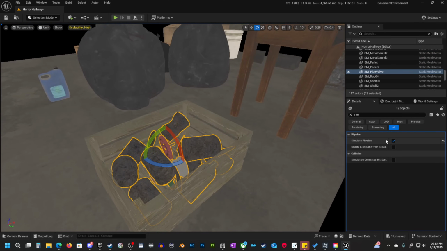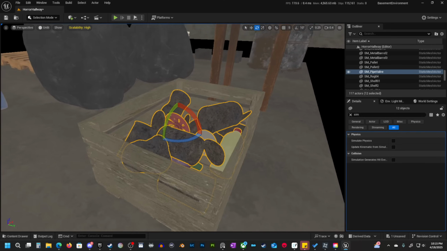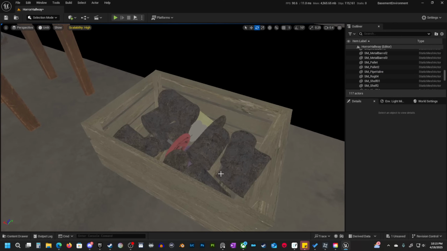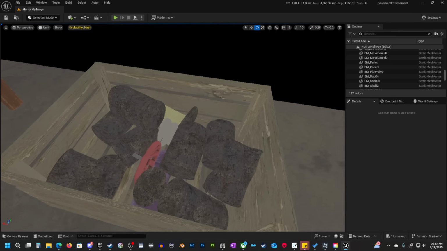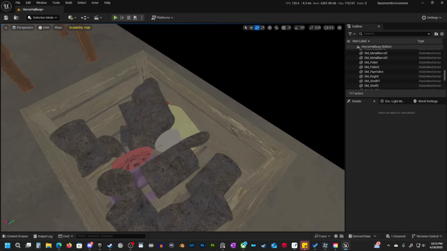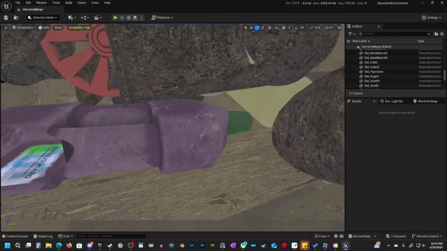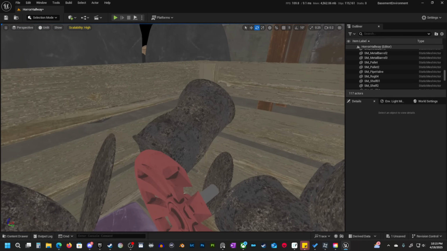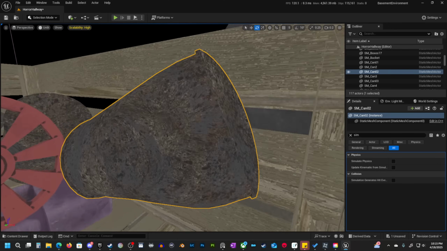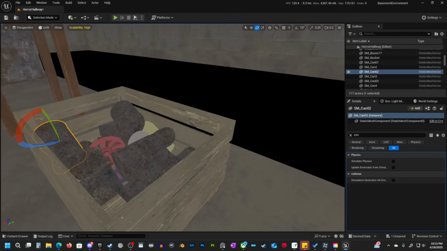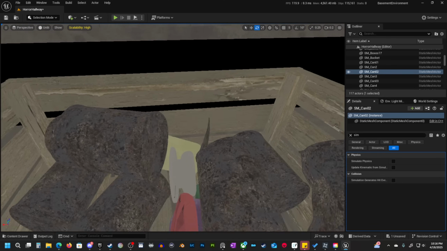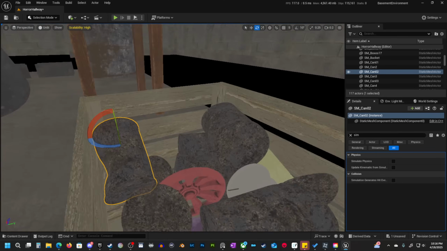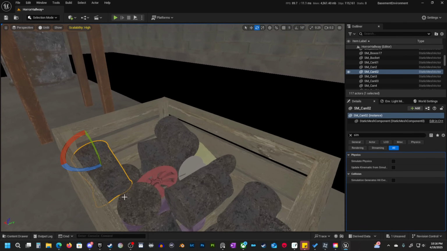Okay, and now we can turn simulate physics off because we don't need that anymore. And now we have all of this scattered in a much more believable fashion. Now, yeah, okay, that looks fine. You know, collision is not perfect on all of these, so like this is obviously kind of floating a little bit. That's just up to you how much extra effort you want to put into getting all of this perfect. For my purpose here, this is fine.